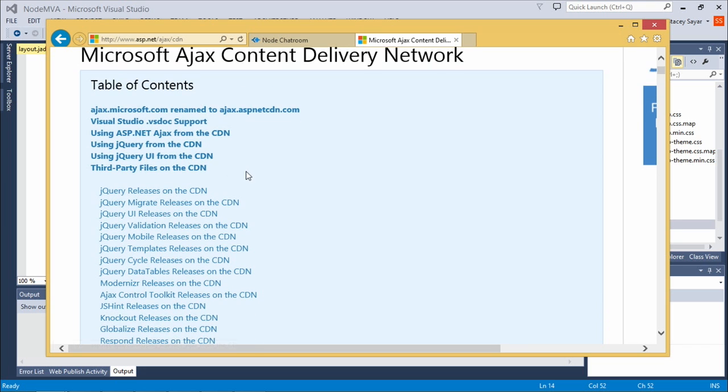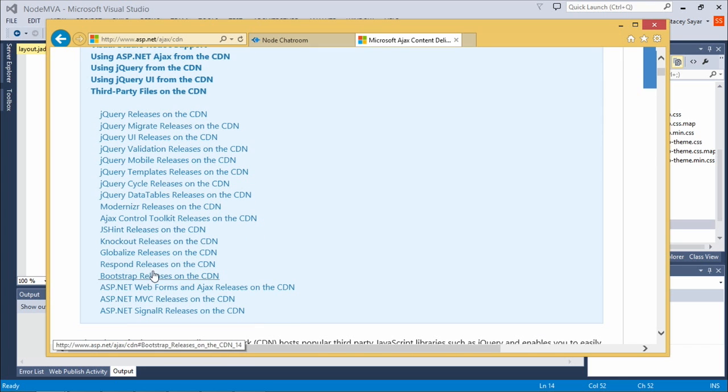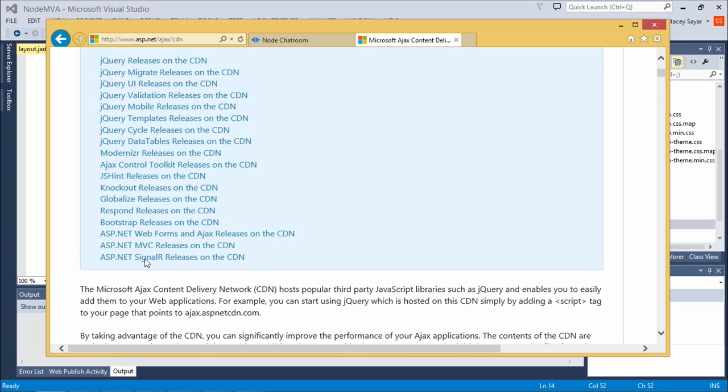libraries that you can use, among them jQuery, jQuery UI, but there are other ones as well, including Bootstrap. So we could have loaded Bootstrap from the CDN directly, and it would have been a lot faster, but we won't be doing that, just to show you how, just mixing it up, keeping you guys on your toes. Exactly. But there are other libraries that you might have heard of, like Modernizr, Knockout.js perhaps, even Globalize.js and Respond.js. Yeah. So all of these libraries are hosted.